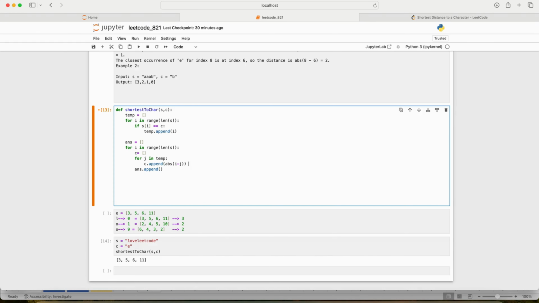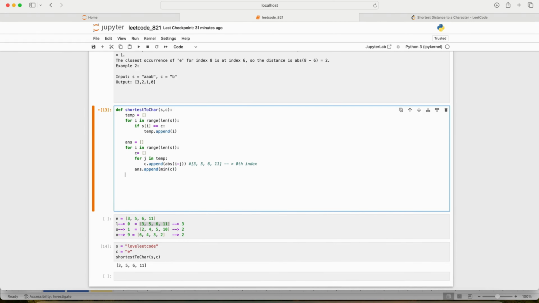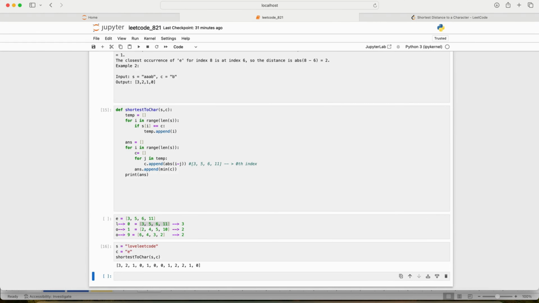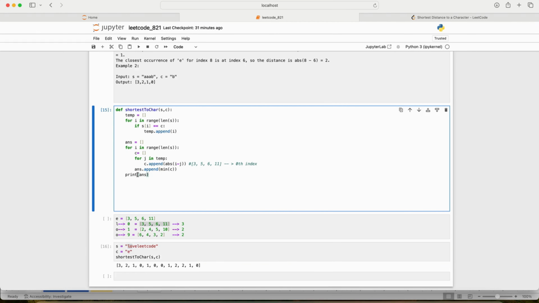So at this point, that should look something like this one here, for the 0th index. I'll take the minimum value from that c here and then append to my answer list. After this iteration, let's print ans. So after the iteration of every character in this string and taking the minimum value, that's the output and that's the expected output. So let's return this value here.